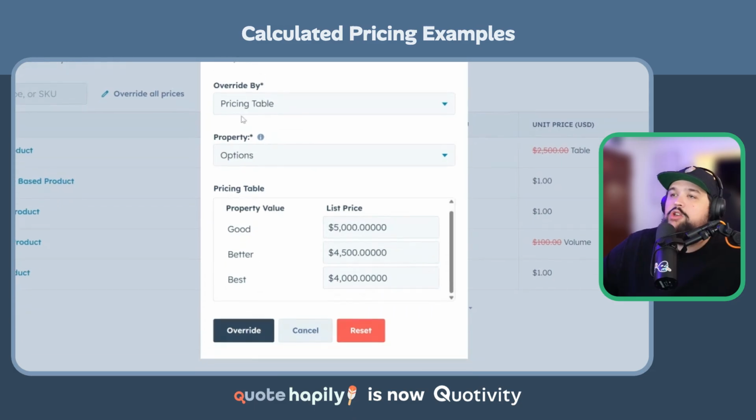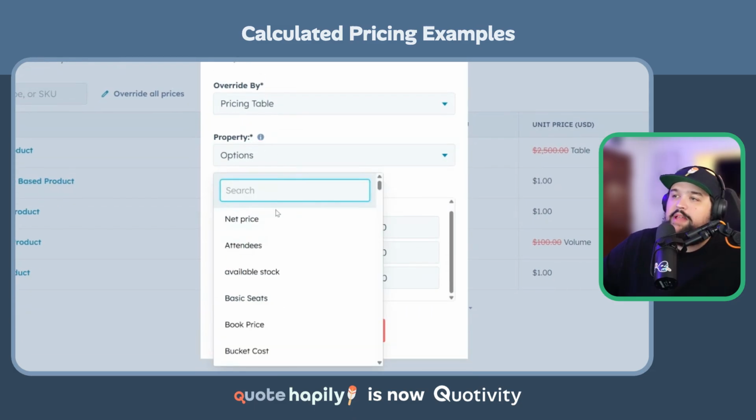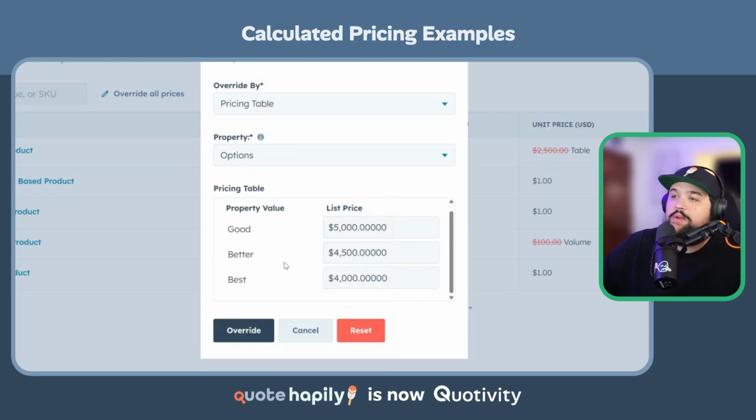So down here, you basically choose a property, right? These are going to be properties from your HubSpot account that you can select. And based on the value of that drop-down property, you can change what the list price is actually going to be. You can even go up to 5 decimal points if you need to. I had no idea people needed that many decimal points, but apparently when you're in the quoting game, you actually do. So that's a pricing table.